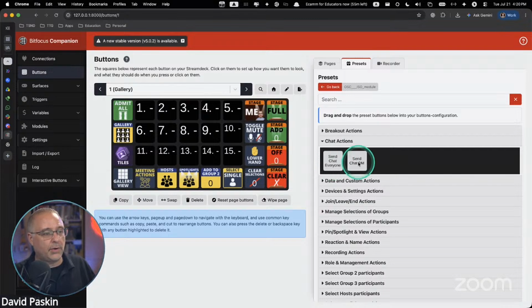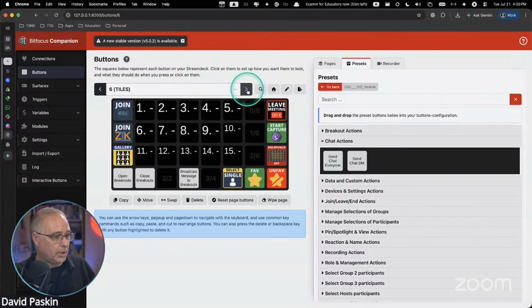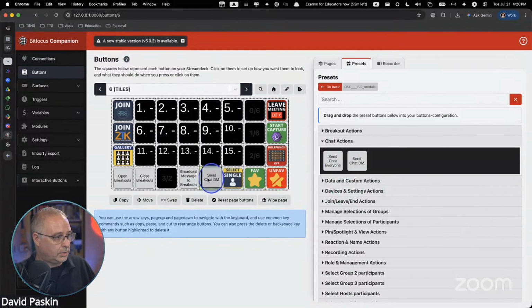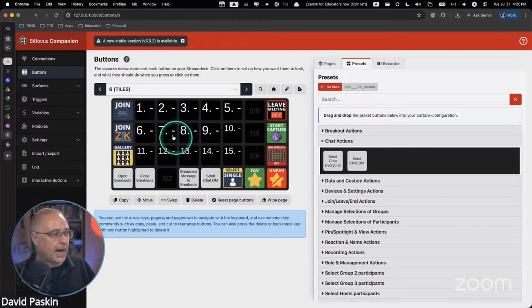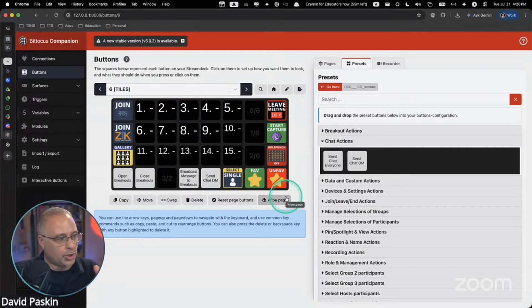You can send a chat to everyone, or you can send a chat to one person. So if I choose send a chat to one person, go back over here. What that does is, I don't know why I want to show you the names on here, but it's not working properly, and I don't know why.